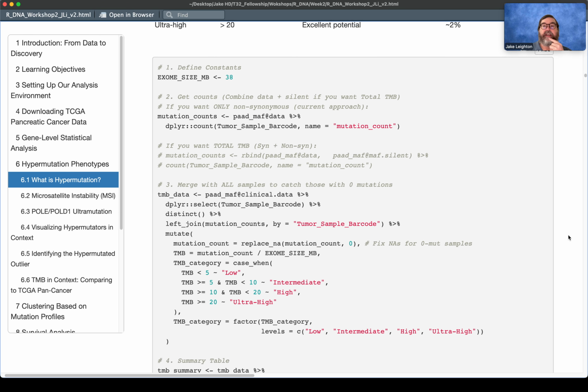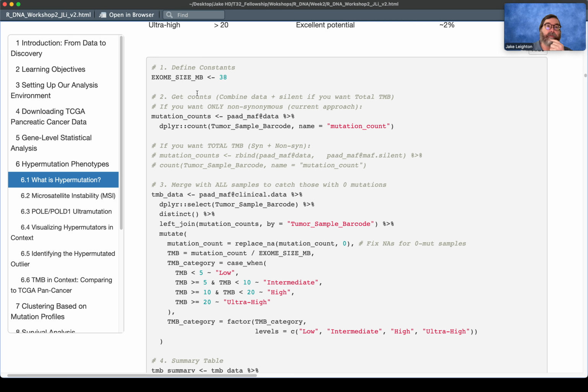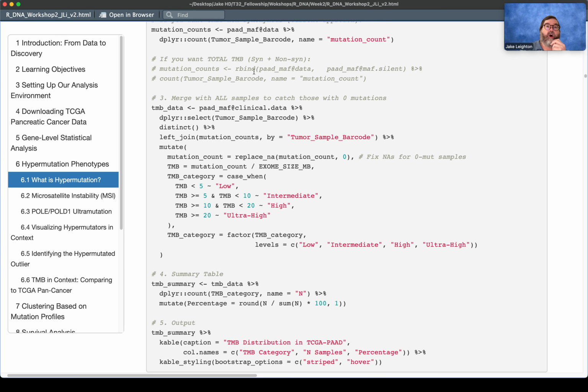So let's calculate our TMB and see if we have a hypermutated sample. Remember, the exome size is about 38 megabases for our TCGA exome sequencing. We want to get our counts, and we want only our non-synonymous mutations for this. So we take our MAF data and count all of our samples that have a mutation count, because we want just non-synonymous. If you want all of them, we could do an rbind of the MAF and the MAF silent in there, and put those mutation counts together. So you can do that if you want everything.